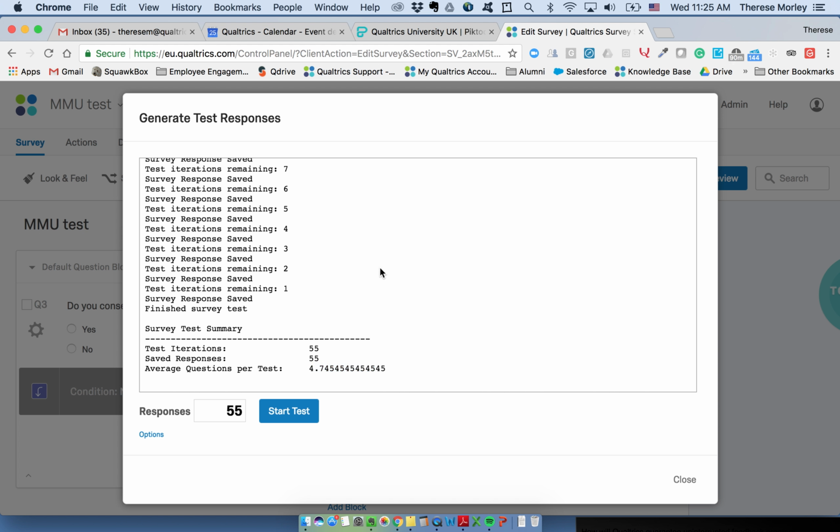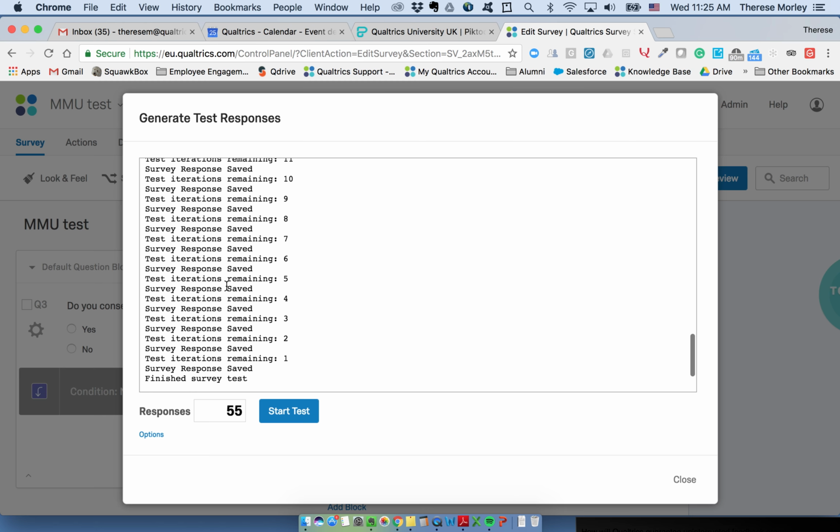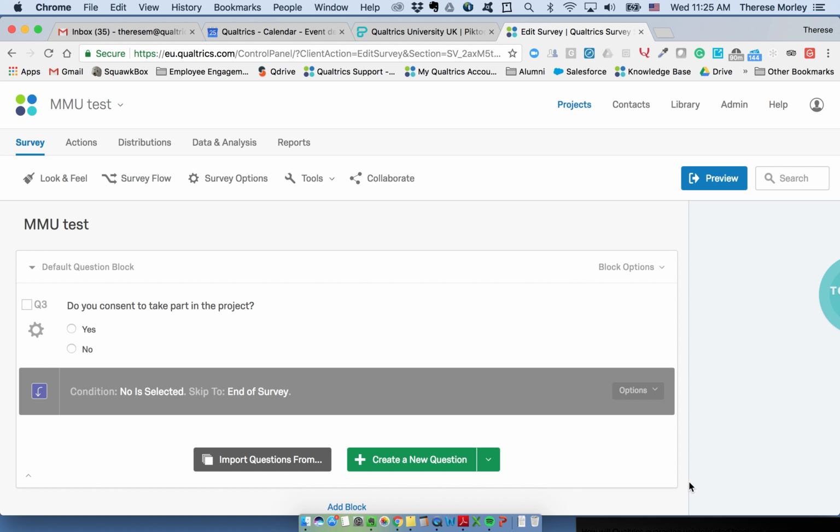It would also give you an idea if your survey is not accessible. Potentially people are getting stuck at a particular point within the logic, and it will appear in red if that's the case.